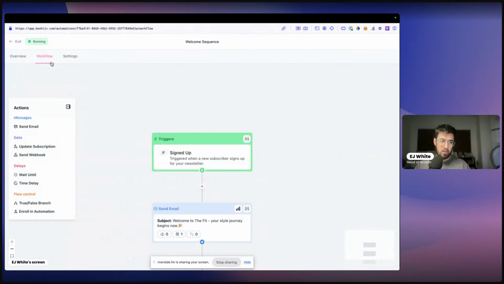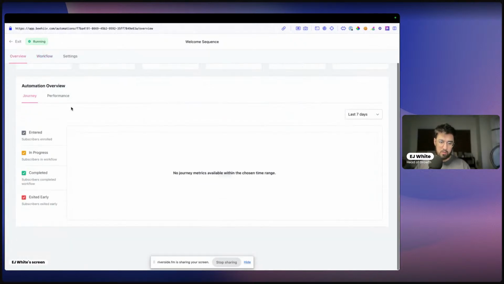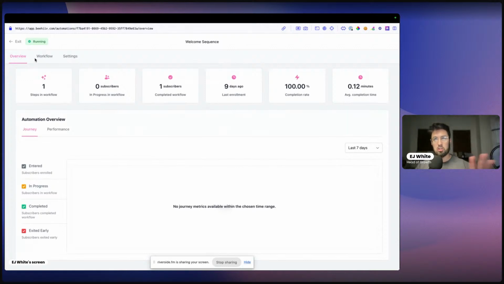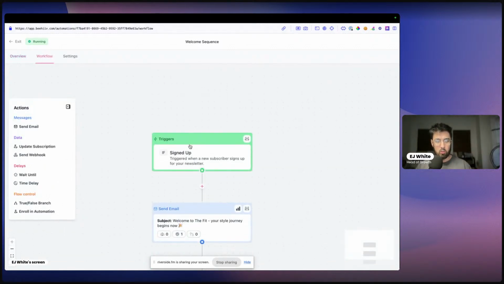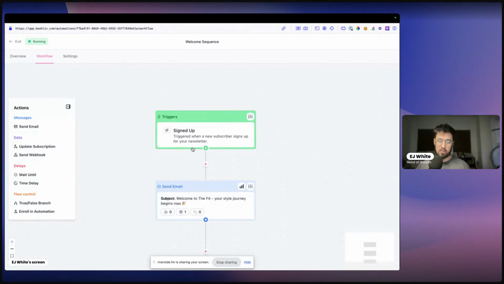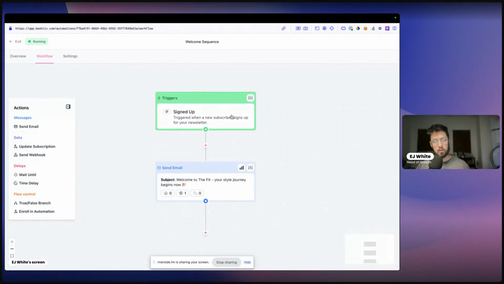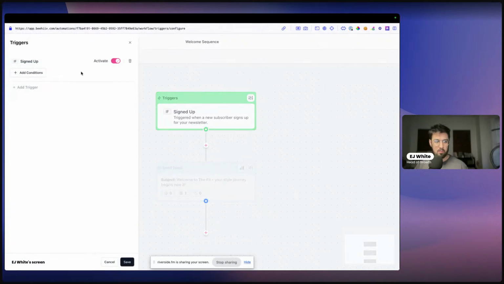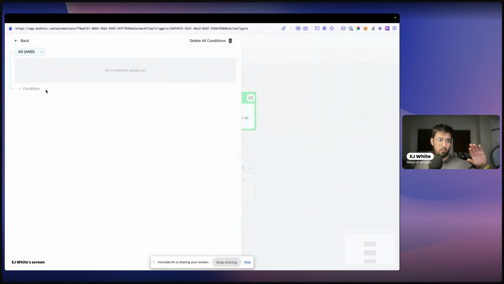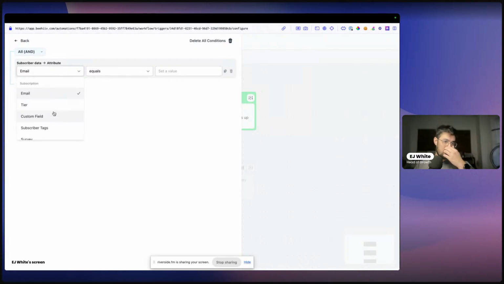And so from here, starting with the overview, you'd be able to see performance of how your automation and workflow is working. But within this workflow, you're going to start by selecting a trigger. In this case, I selected the trigger for when a new subscriber signs up for the newsletter. And then once you have that trigger set up, there's a bunch of different things you can do in terms of the configuration. You can filter, say, send this to only people who signed up from a specific source. There's a million different things you can do in here in terms of how you can filter those people.